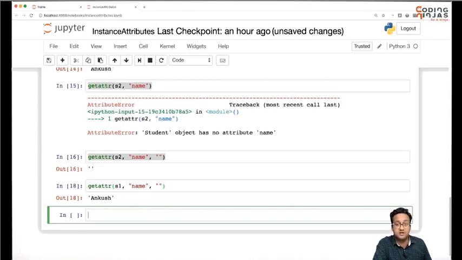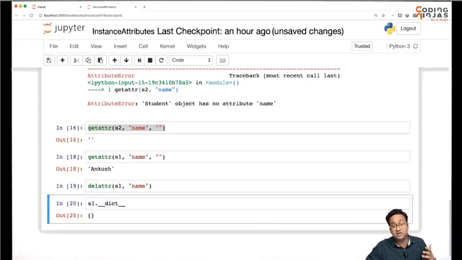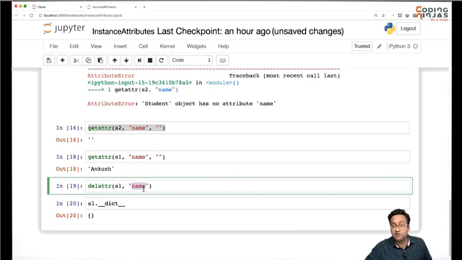We have another function that we can use, that is delete attribute. And as the name suggests, it will basically delete the attribute that you want to remove from a particular object. So now if you see, S1 does not have name in its dictionary. S1 does not have any other attribute as well. That's why the dictionary is empty now. So the only one attribute that was there has been deleted because I asked the delete attribute function to remove the name attribute from S1. So that has been removed.